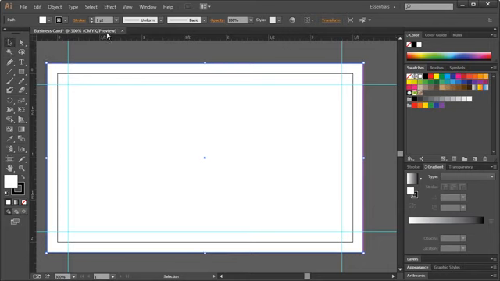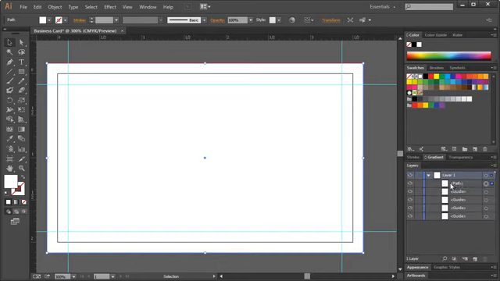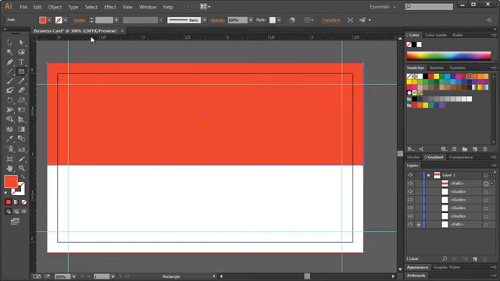Alright, so we just want white. We don't want a stroke. Just hit 0. And let's get out our layers over here. And I'm going to take this, just put it at the bottom of the guides, and lock that so we can't really move it. Now I'm going to create another rectangle. It's going to be roughly around this size, kind of half. And I'm going to use just this color over here. Alright, so far so good.